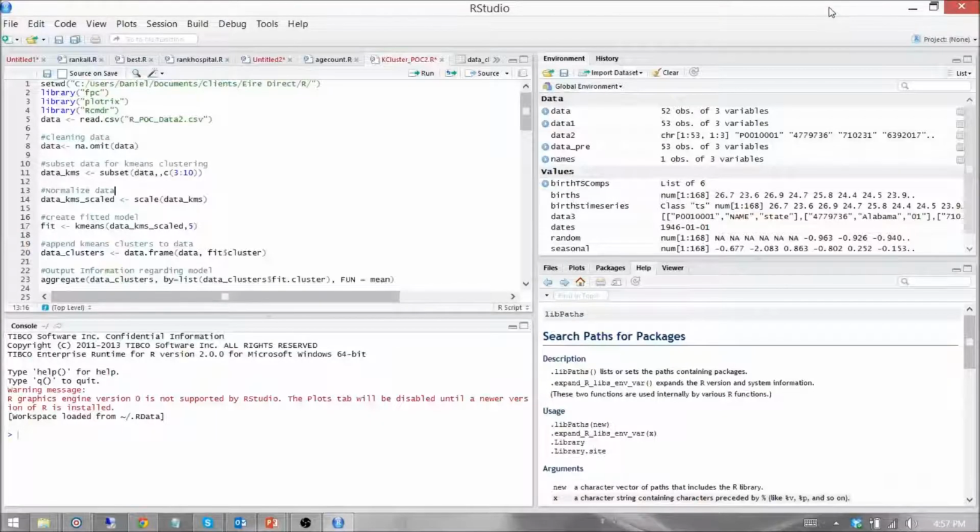Hello everyone, today we're going to be talking about using R in Spotfire. Now don't worry, we're not going to be doing anything like this. This is what people typically think of when they hear of R, if they've even heard about it at all.